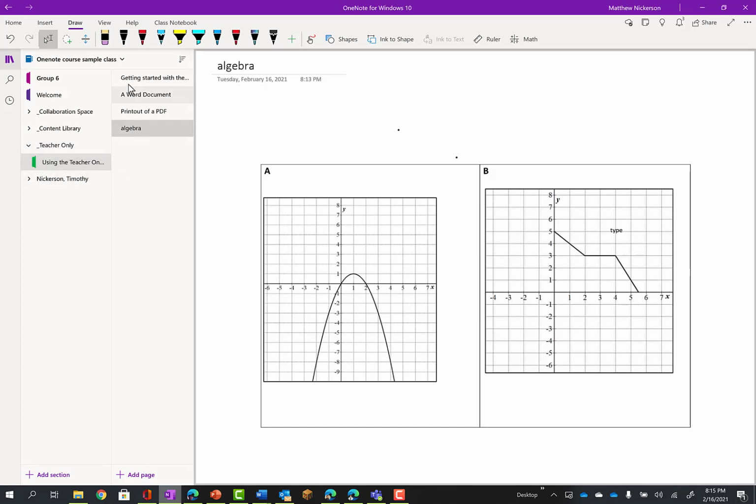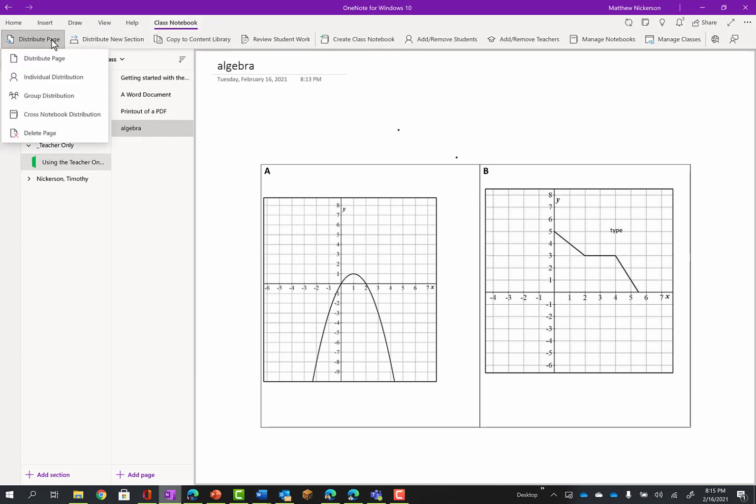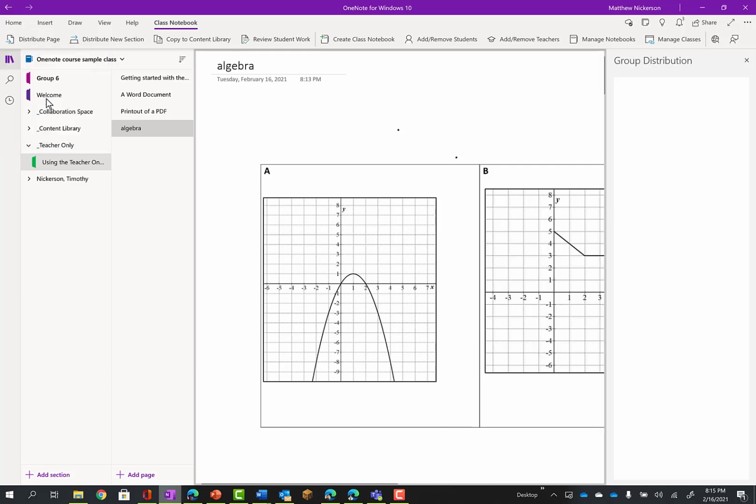And now that I have it here, I can click on Class Notebook, click Distribute Page. I can send this to individuals. I can click Distribute Page to everybody in a class. I can set up small groups that are permanent small groups, so I don't have to reselect the students in those groups each time. So if I click on new group, okay, this is my class that only has my son.